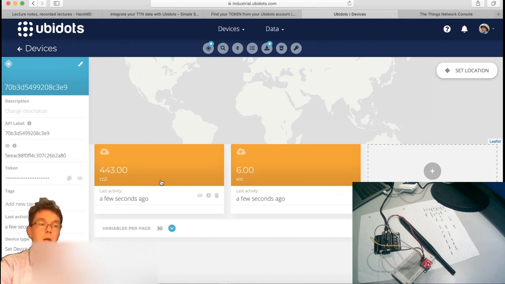Press this one. I have two variables here, CO2 and VOC. That's great. And this is now being pushed from my device over the LoRa network up to the TTN server, and from the TTN server to Ubidots servers. So it's a long way for the data. And as I'm using the European servers, it's most likely traveling all around the world, at least once, I guess. But it seems to be working.